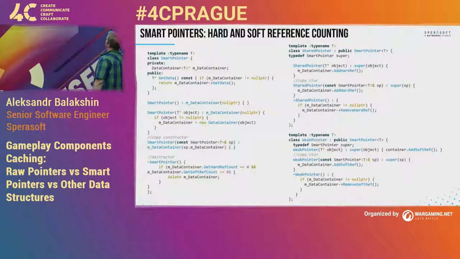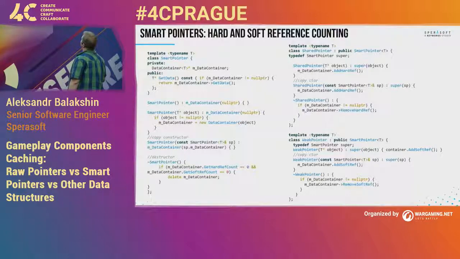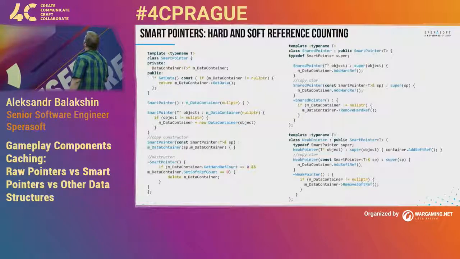And we have two child classes. One will be, let's call it shared pointer, don't mix it with C++. The C++ shared pointer is kind of similar, but we're not using it. I will tell you why a little bit later. Our shared pointer increases and decreases the hard reference counter and works with it. And the weak pointer works with soft reference counting.